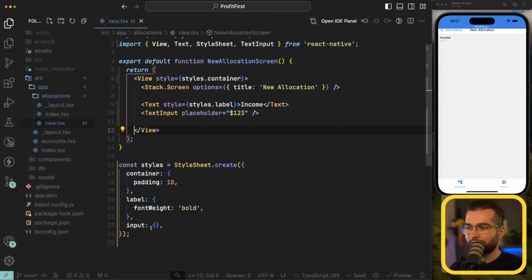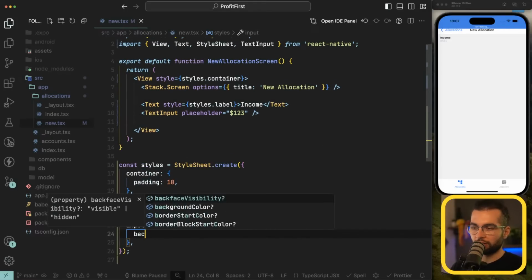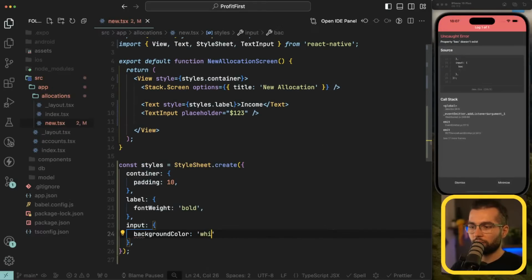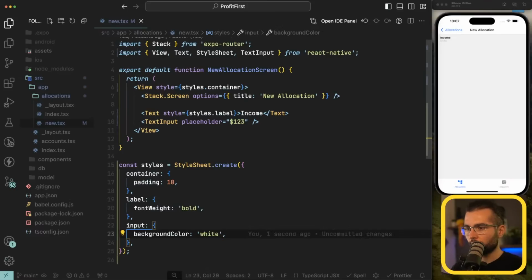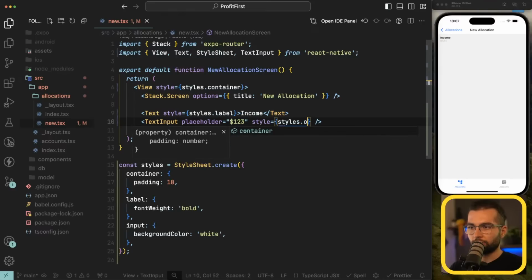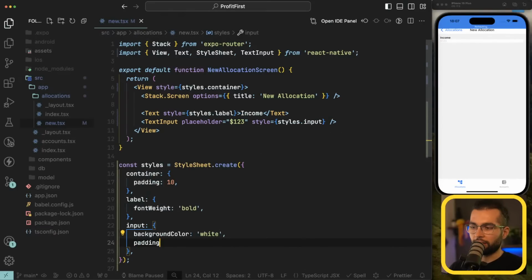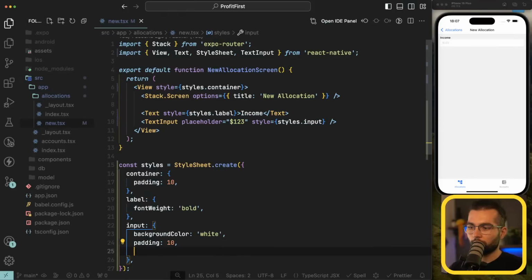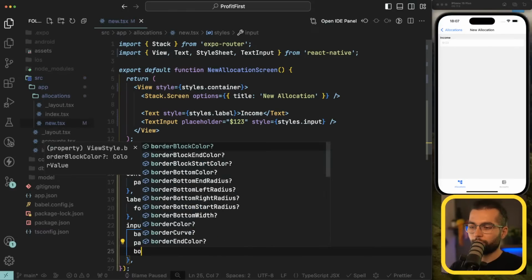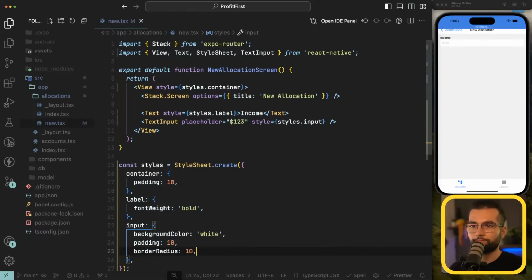Maybe we need to put them in the same line. I don't know. For the input, I'm gonna use a background color white. Background color white, but I didn't assign here styles.input. Padding 10. Border radius 10, or maybe 5. Okay.